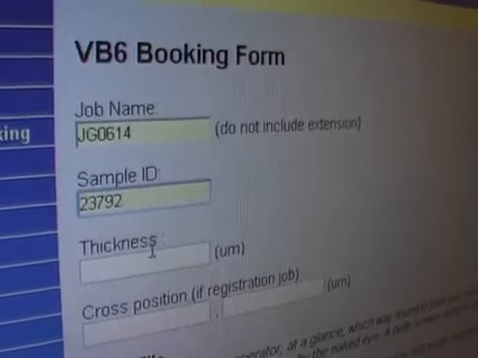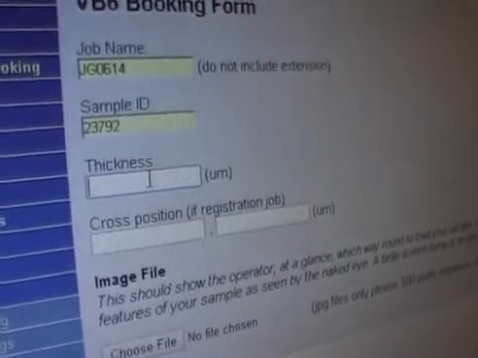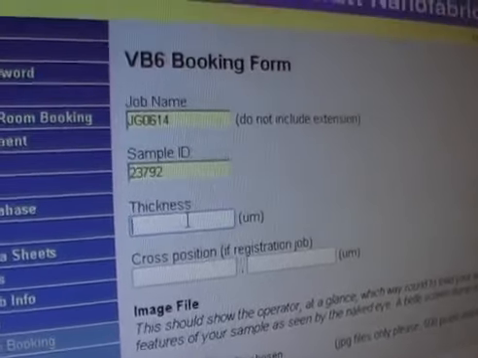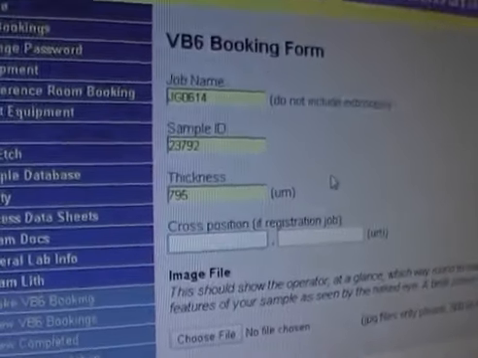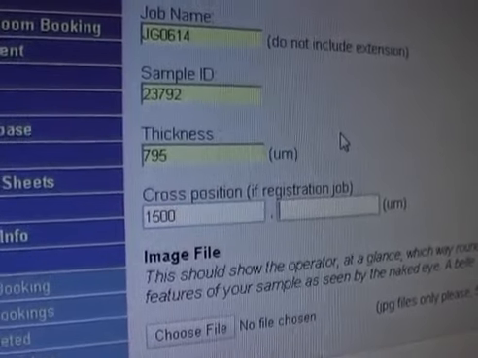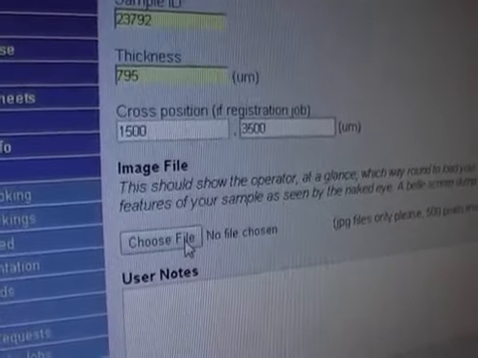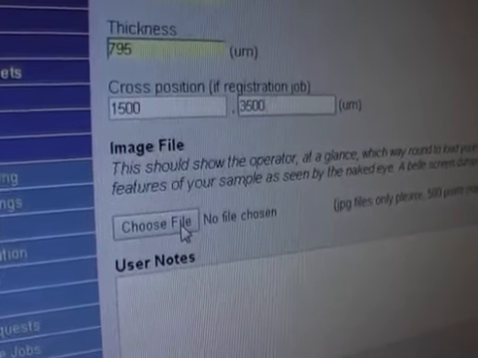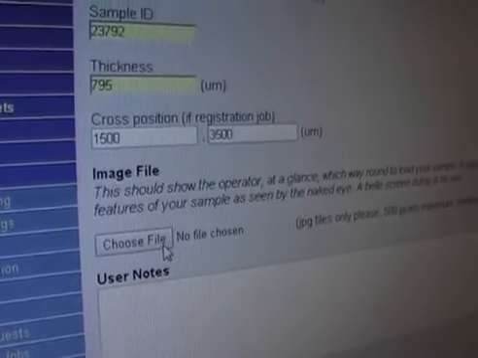which is 23792. The thickness of the sample is very important. You need to measure this using the micrometer in the aqueous processing room. Then, because this is a registration job, the cross position, which I'll make up at the moment, because I can't actually measure that. You need to attach an image file of what the sample actually looks like, so the E-beam operator can load it the right way around.